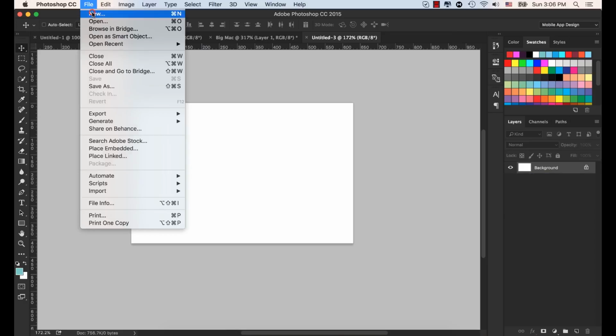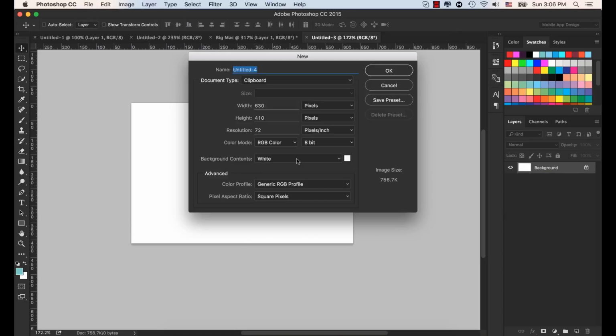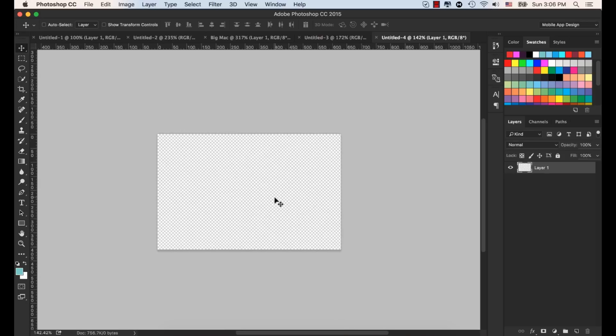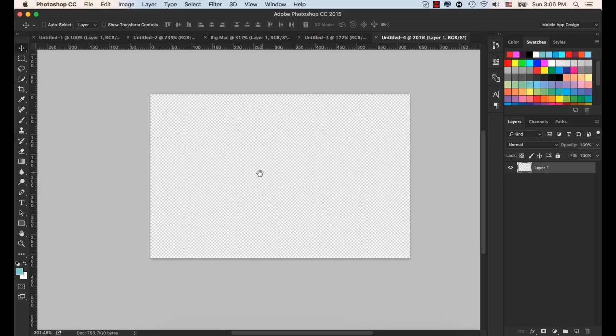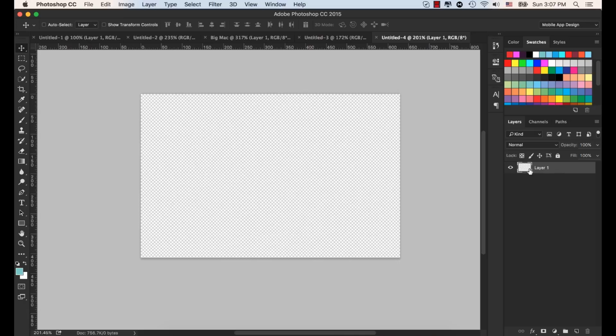And if you select File, New, and background content is transparent, and click OK, this time the background would appear as a checkerboard. And this layer would be unlocked.